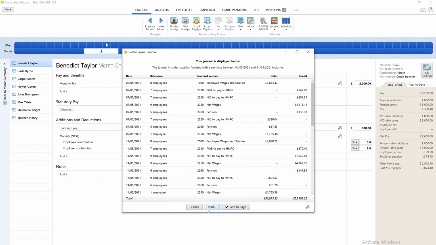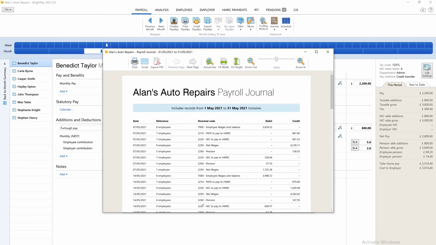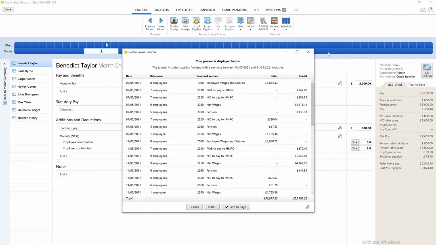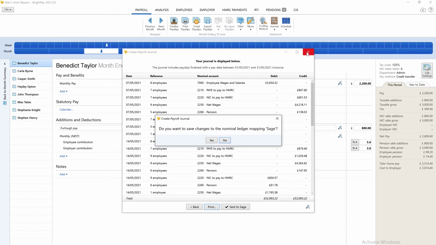If you want to print, email, or export a copy of your journal as a PDF, press Print. To close the journal screen, simply click the cross at the top right of this screen. If you have made any changes to the journal, you will be asked if you wish to save your changes. Click Yes or No as required.